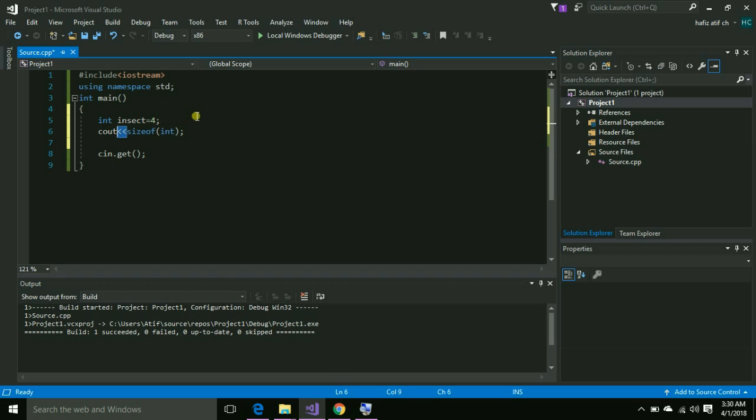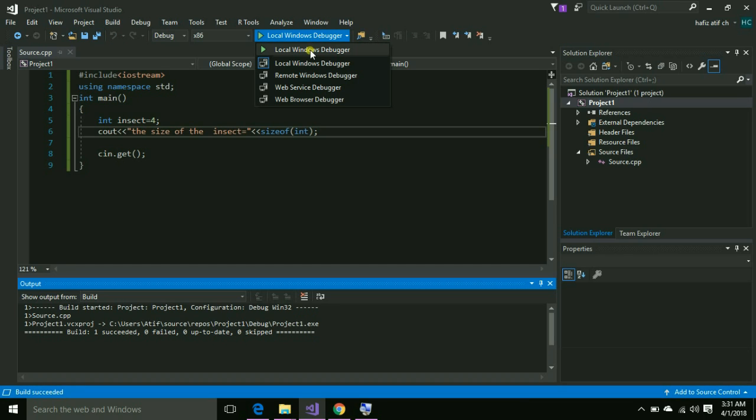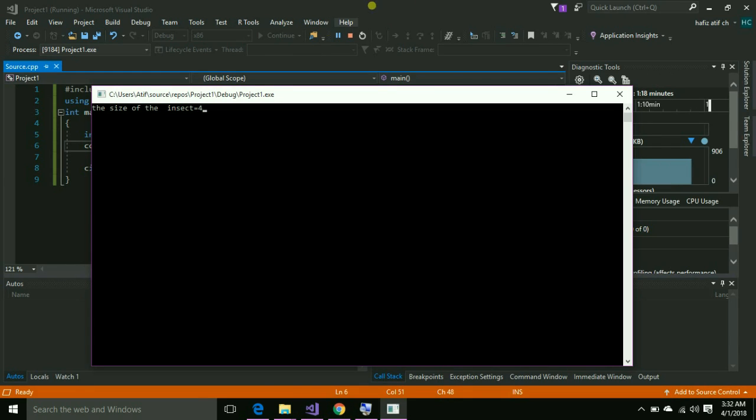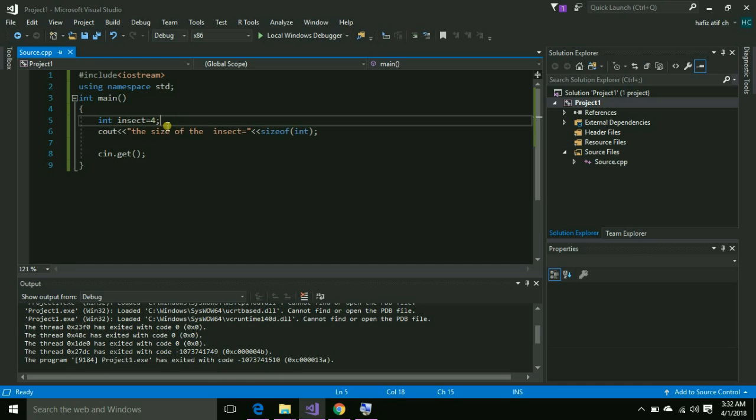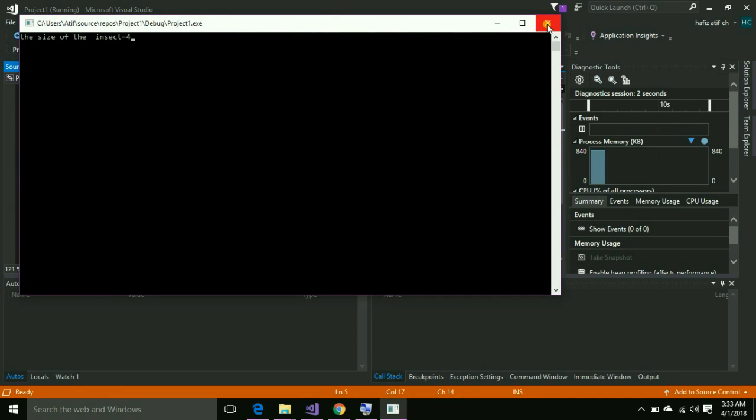Then we can cout it, and we can also store it in another integer here. So I'm just going to cout the size of the int. Let's check it. What is the size of int here? The size of the int is 4, so the value is also 4. Let's change the value, then build it. Let's check it. It is also 4 here.